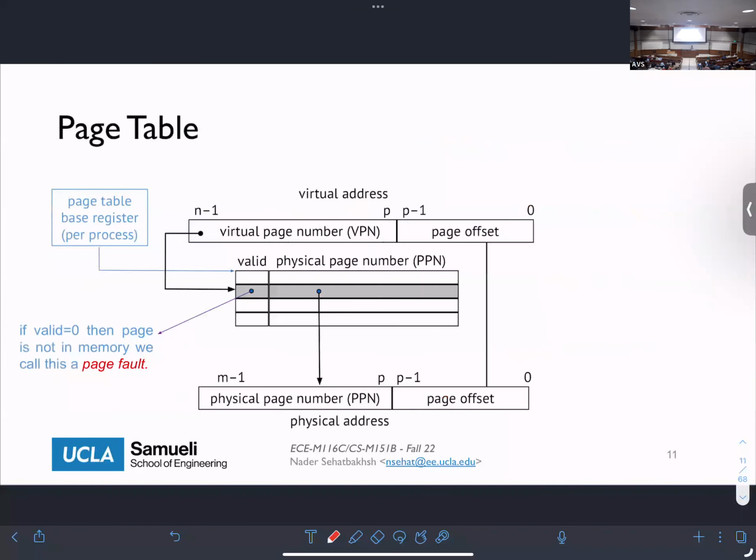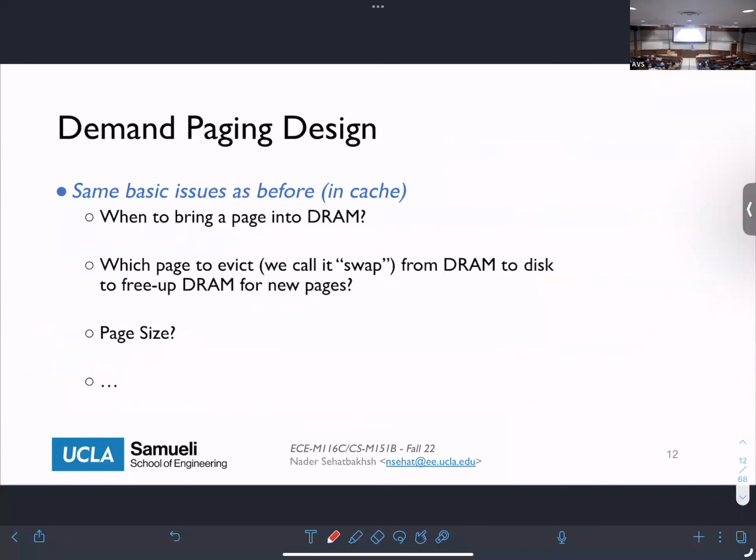Generally, what happens is your DRAM becomes the cache for your disk, right? So all these questions of, okay, what should we bring from the disk to the DRAM? How do we pick which page to kick out from the DRAM and replace it with the page in the disk? What should we do for replacement policies or update policies and all those things? What should be the page size, for example, that we bring?